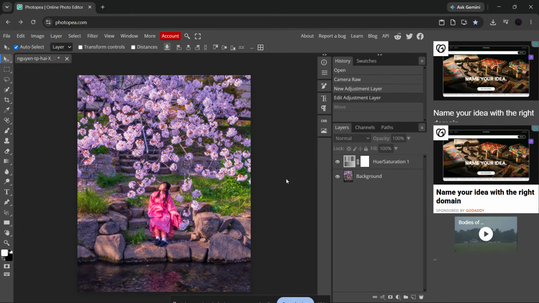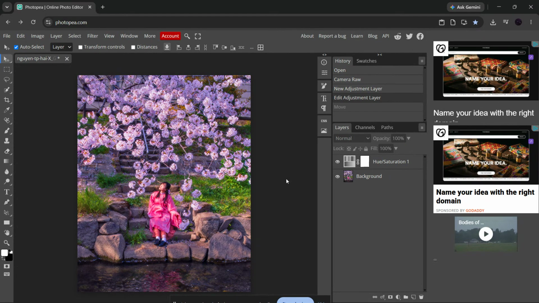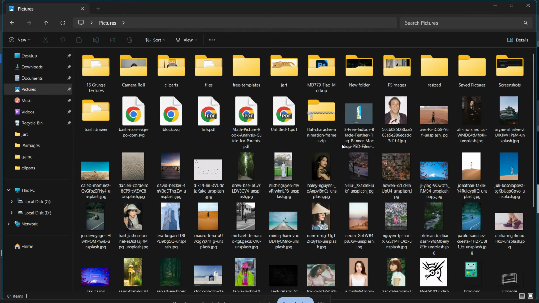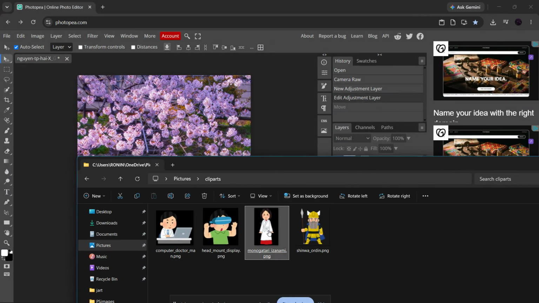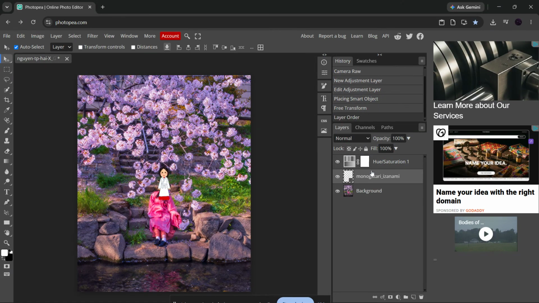Let's get started. First, let's talk about importing a file onto your active canvas. This is the method you'll use when you already have a project open and you want to add an image, logo, photo, or graphic on top of it. The fastest way to do this is with drag and drop. Just find the file on your computer, click and hold it, then drag it directly into your Photopea canvas and release it. Photopea will place the file into your current project as a new layer, which makes it easy to move, resize, and edit.